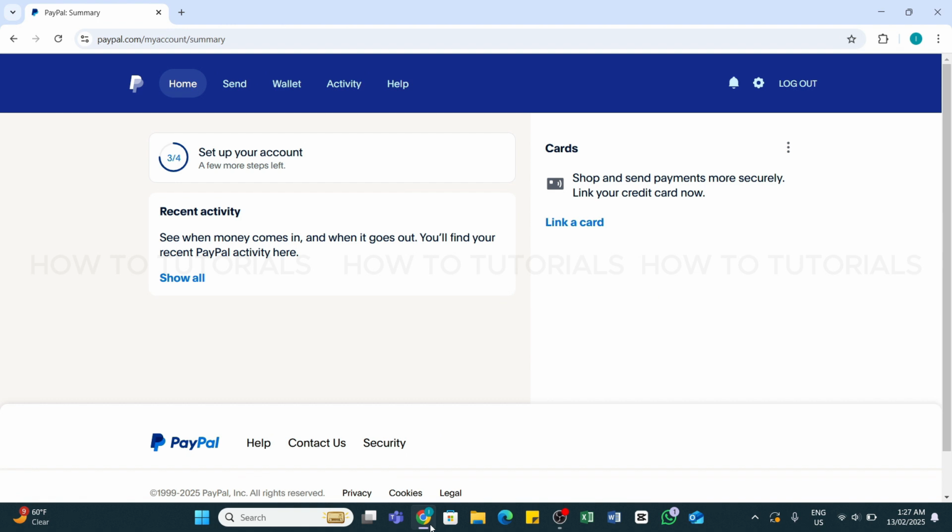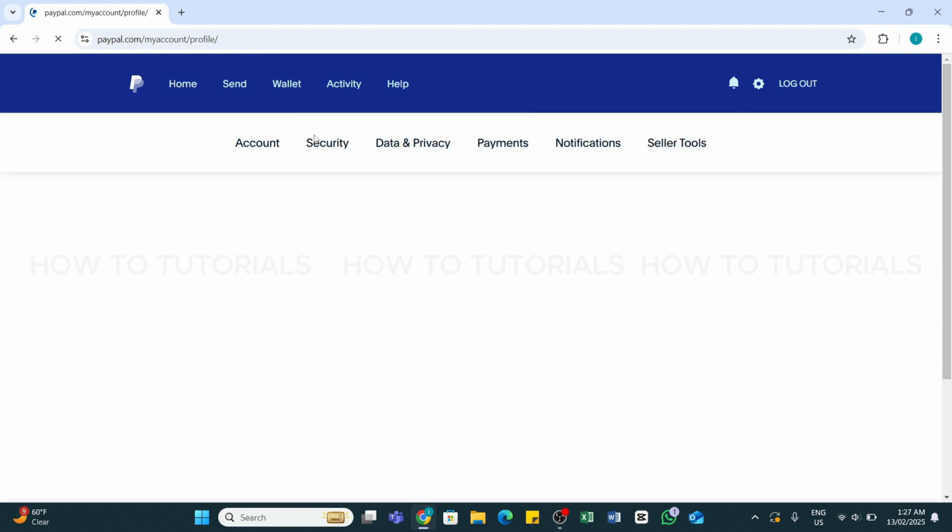Here ensure that you are logged into your account. Once you are logged in, you will land on this home page. Here at the top right corner, you will be able to locate the gear icon. Simply click on it and you will be taken to the settings page.